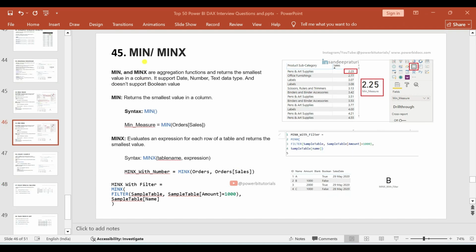Next DAX function we have MIN and MINX. Both work similar to MAX and MAXX. The only difference between both is that MAX and MAXX return the largest value in a column, and MIN and MINX return the smallest value in a column.